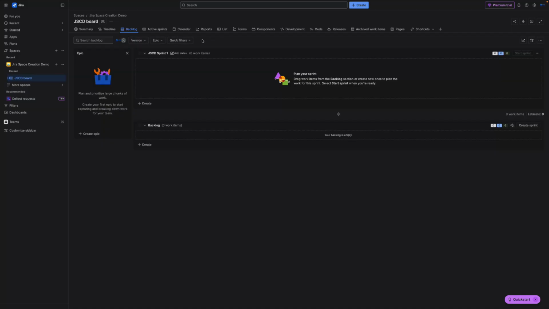So we just click on a button, click on our quick filters, and then we can add an additional quick filter to say show me everything that is high priority along the top here. Now you can see here we've got 2 boxes. We've got our backlog, where all of the stuff is that's unassigned to a sprint. And we've got our sprint here.